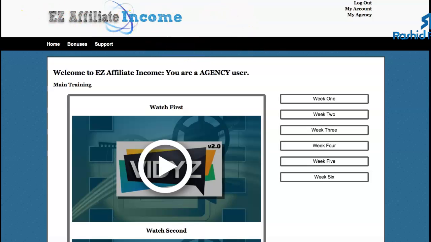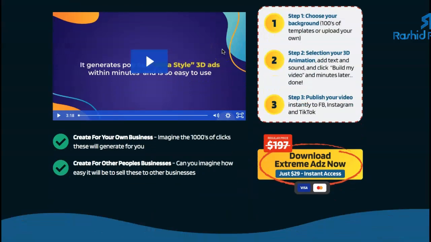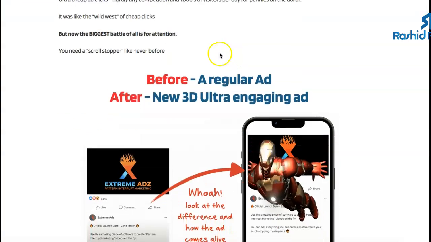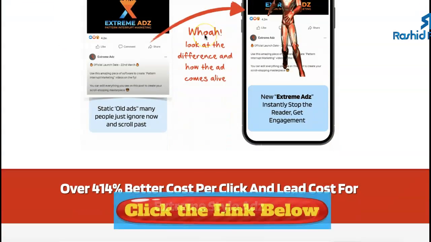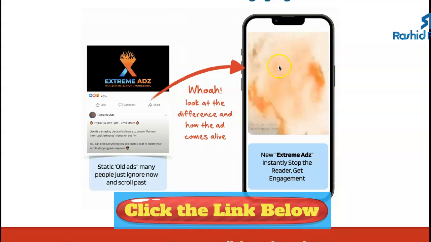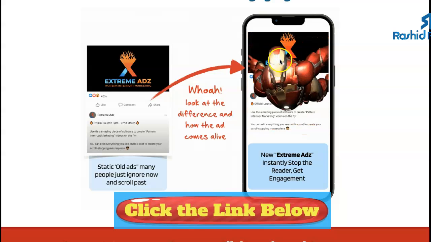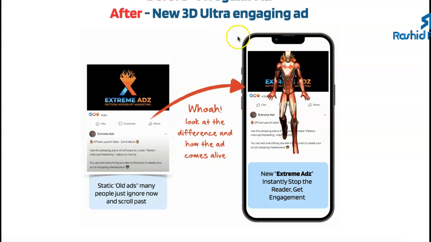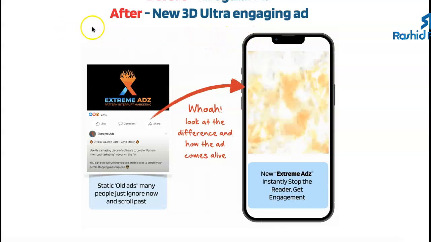So I hope I've made myself clear, really. Xtreme Adz, it's all about Facebook ads and Instagram ads. If you don't use Facebook or Instagram, then it's no good for you. We're going to create cool ads like this, and all this is designed to stop a person from scrolling through the Facebook feed and click on this ad. They'll jump on the ad. If they decide to purchase any of your products or any of your affiliate products, then you'll make money.